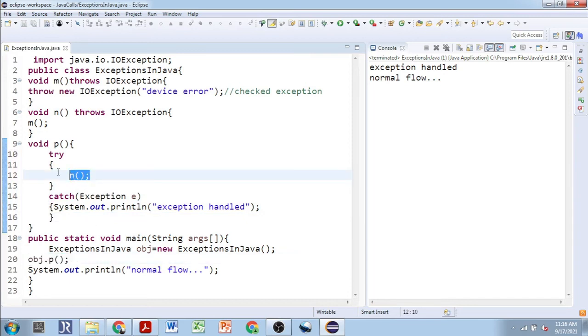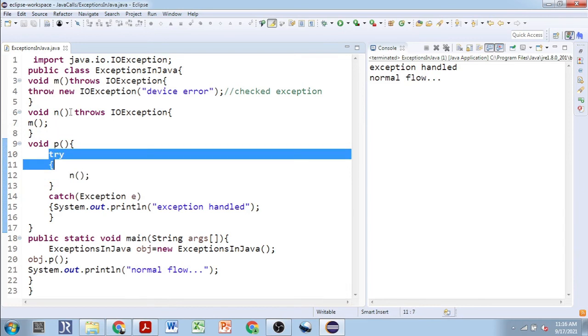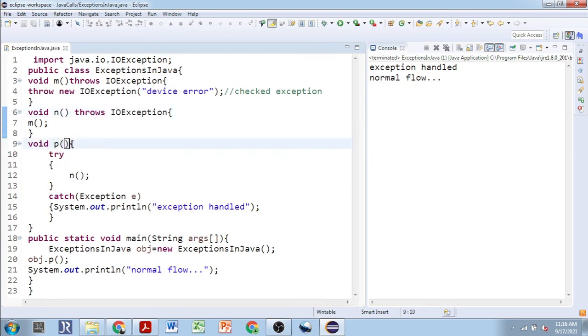So p is a normal method and it is calling a method which throws exceptions, correct? So the call to method n should be put inside the try block. So it will call method m, correct? M method will throw new IO exception with device error. So in turn, this line of code will generate IO exception with the message device error.